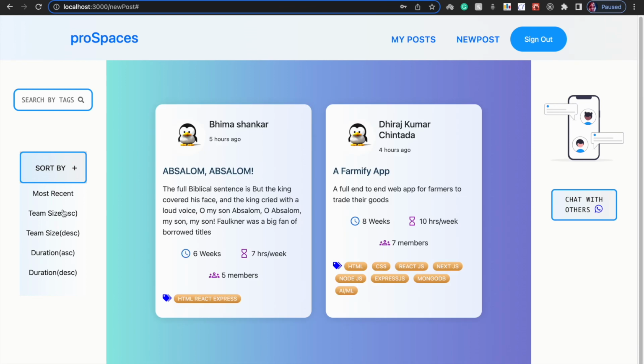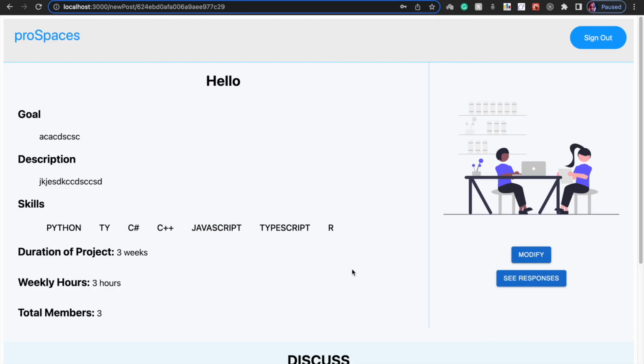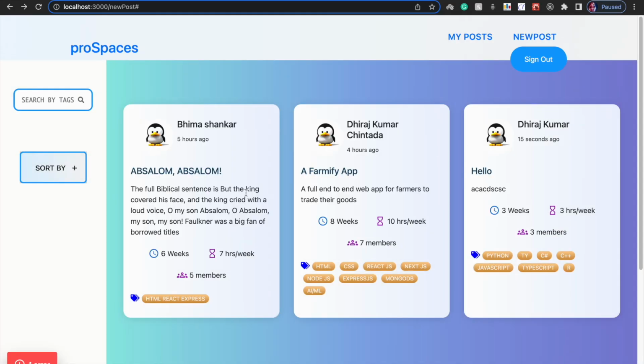These are some filters based on team size, as you can see, five members or seven members ascending. So let me post a new thing. Now let me post it. So it's posted, and now I'll be redirected back. As you can see, my post is also present here.